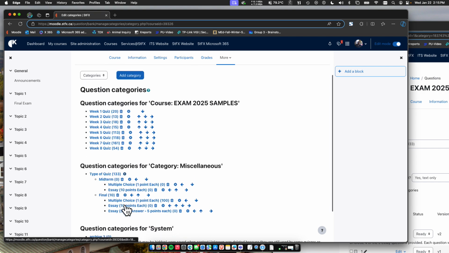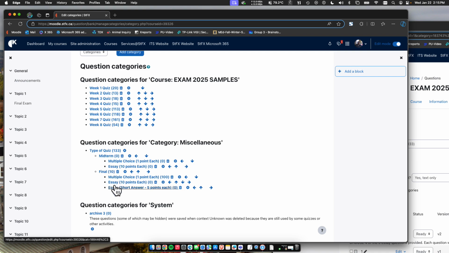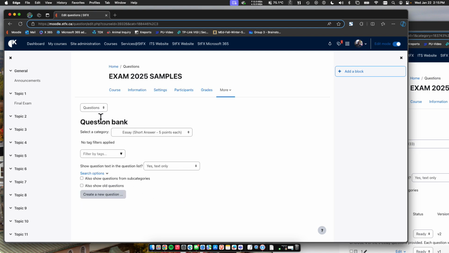Okay, so when I go down here, there's the final. There's essay 10 points each, essay short answer 5 points each. And so you can then, since we have 0 questions in there, add your questions. There's different ways to do it. Like I was saying earlier, there's import. You can import questions. They have to be in a very specific format. The export will give you that format. If you had existing questions in another course, you could export them. Problem is, most people have no category set up, so they have to export everything, and then they run into problems when they go to import because they're importing everything.